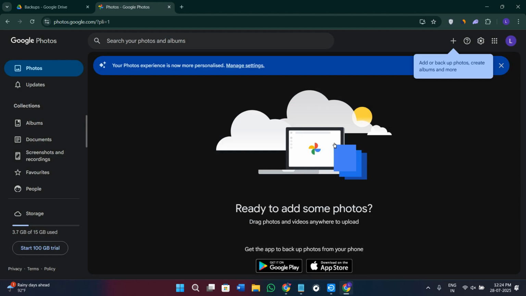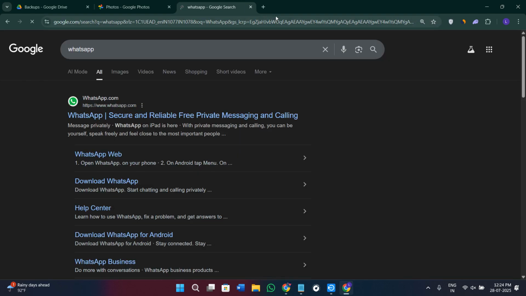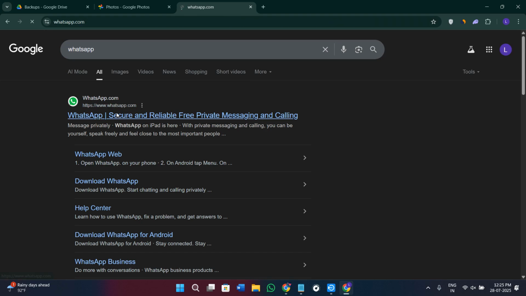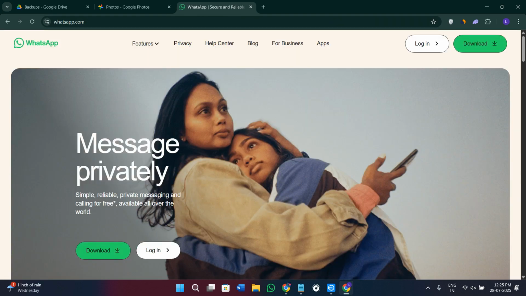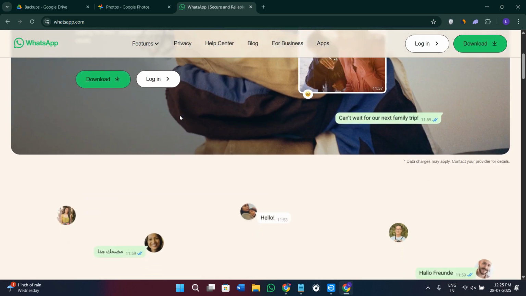To actually restore the backup to a new device, you need to reinstall WhatsApp on your phone, and it can only be done on your phone. Then you need to log in with the same number and choose the restore from drive option when prompted. So this is the only official way to access your WhatsApp chats from the backup. That's how you can access your WhatsApp backup from Google Drive on your PC.